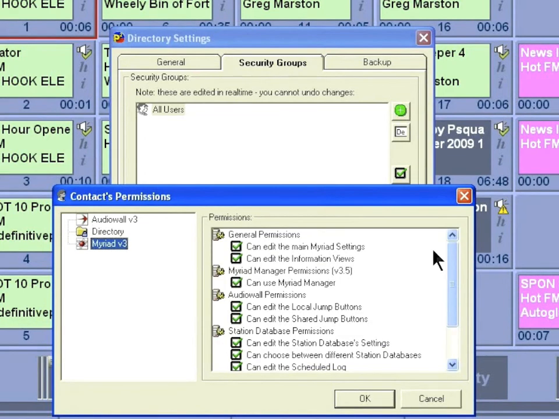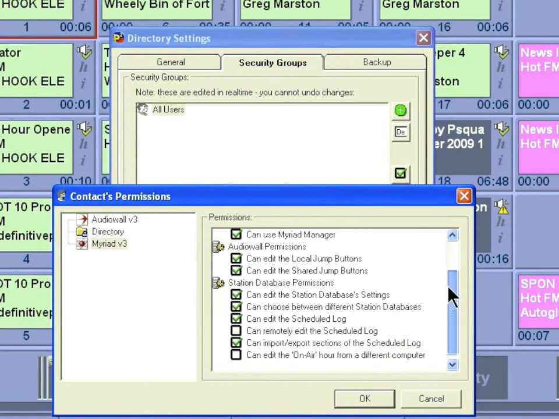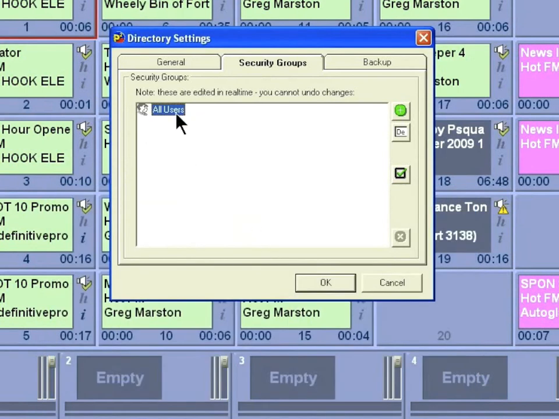And in Myriad 3 here, got various settings to do with Myriad, and you can go in there and you can change those around as you want. Now, just a reminder, we'll be going back to this in the next module where we have a look at remote voice tracking, but this is what you will need to tick if you want to allow them to remotely edit the scheduled log in order for them to be able to do some remote voice tracking, but we'll come back to that. But just something to remember.